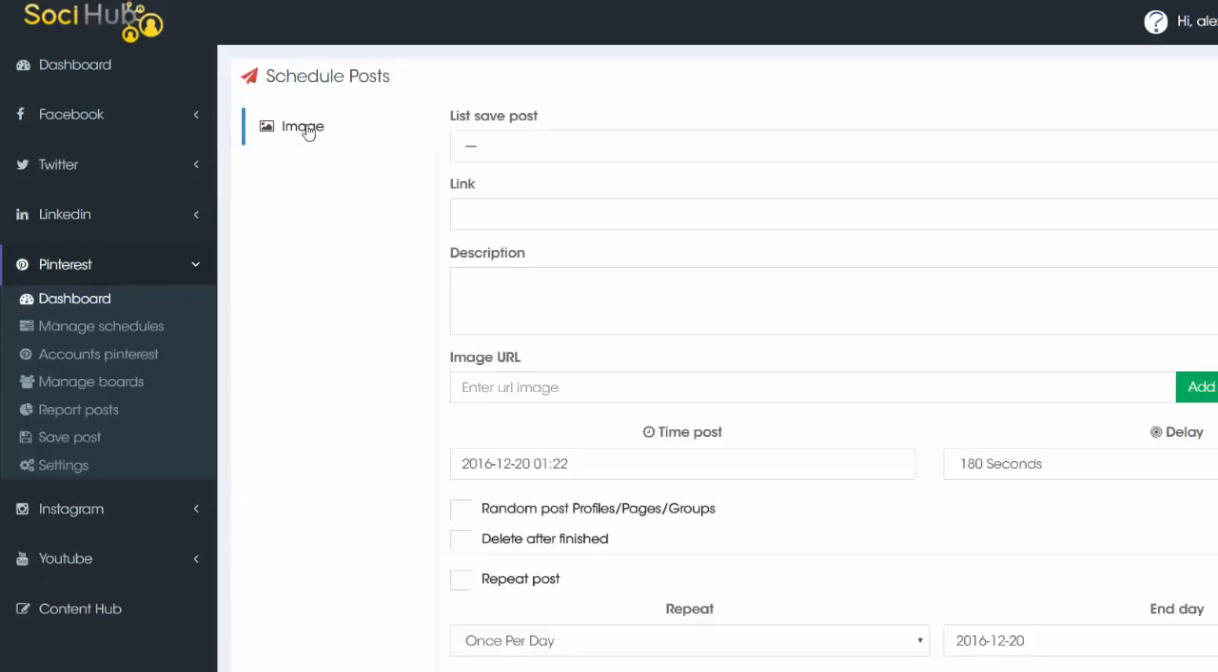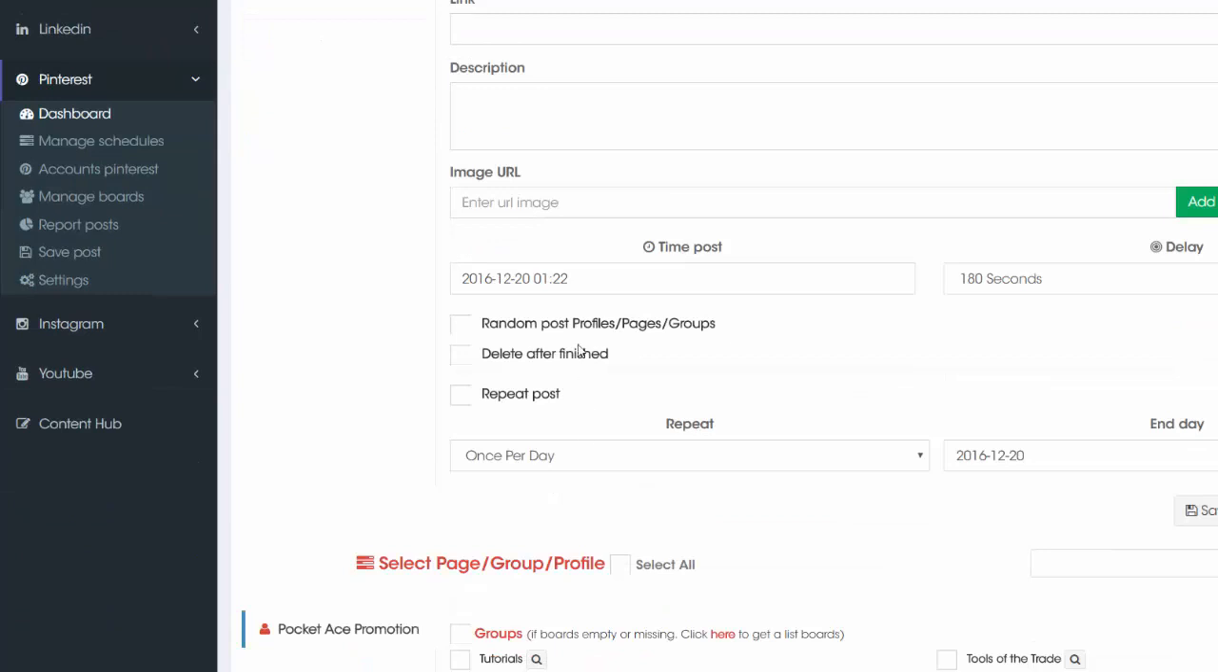Pinterest obviously only lets you do images, so there's only the one type you can do here. You've got a link that you can put in here, the description, then you can just click here to have your image put up. You can drag and drop if you want to, get extra images in there, and then schedule, exactly the same as the others.